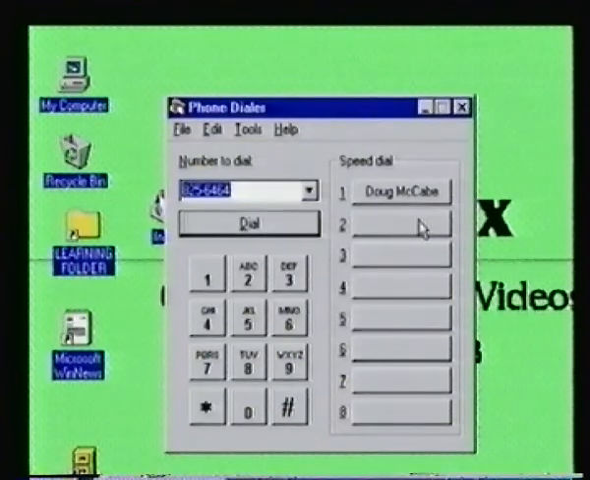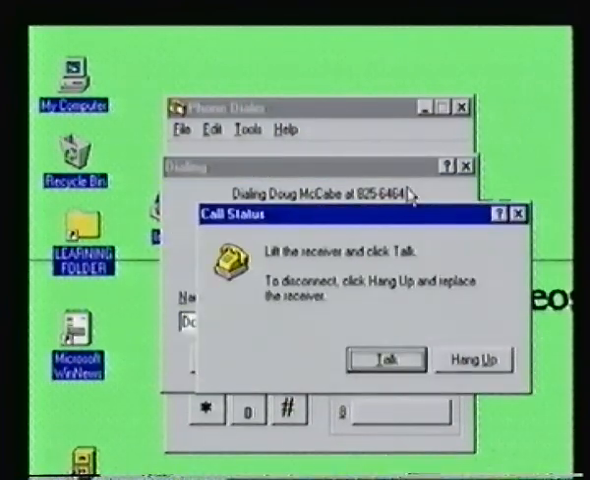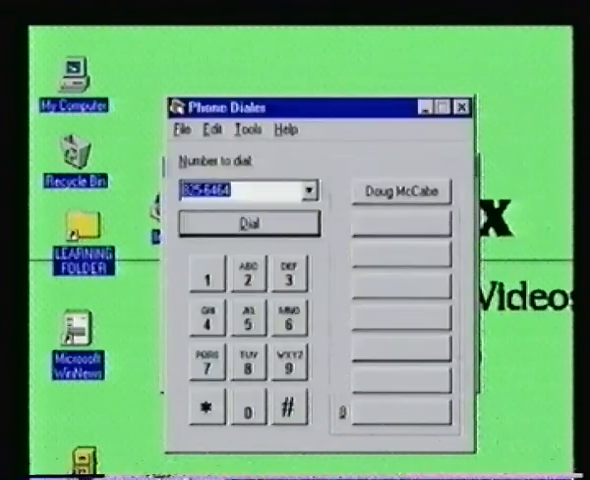Let's call the communication director again and use speed dial. We click the gray button and see the call status box. We choose the hang up button.